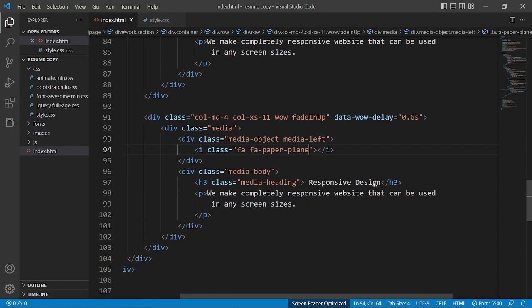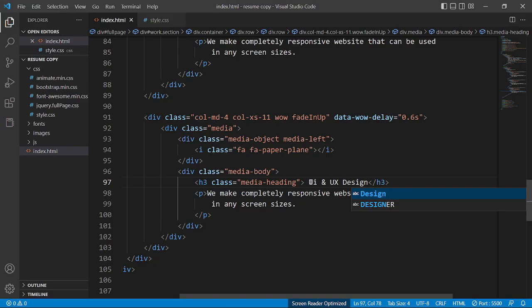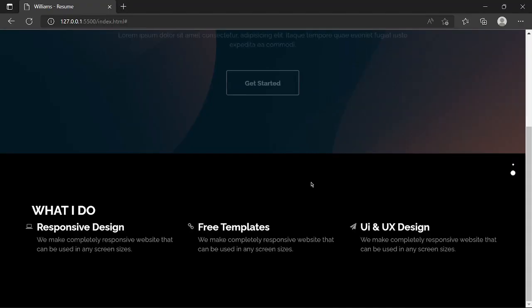Okay, and let's change the media heading. So let's write UI and UX design. Okay, so here you can see we have our three. So this is our features in our portfolio. Okay, so now we'll be using CSS to style these all.